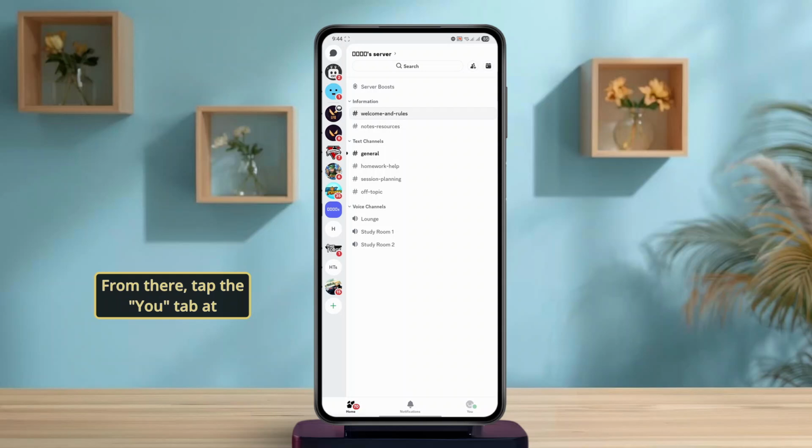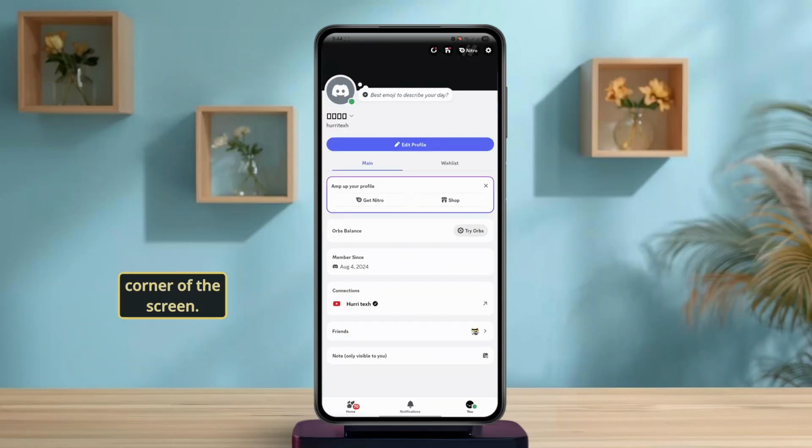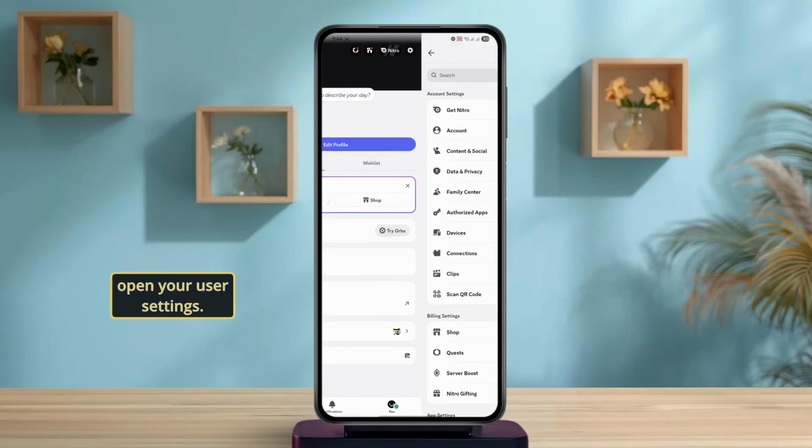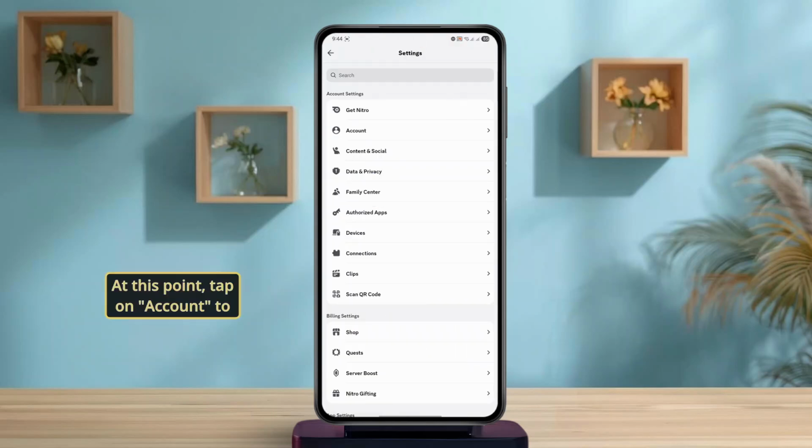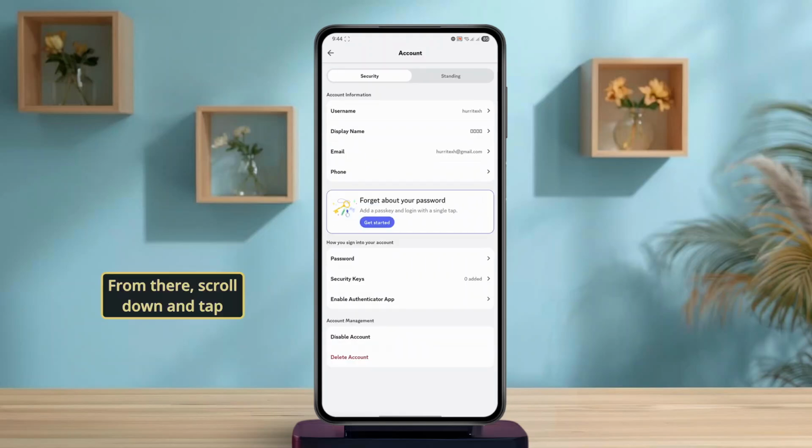From there, tap the U tab at the bottom right corner of the screen. After that, tap the gear icon at the top right to open your user settings. At this point, tap on Account to open your account details. From there, scroll down and tap Delete Account.